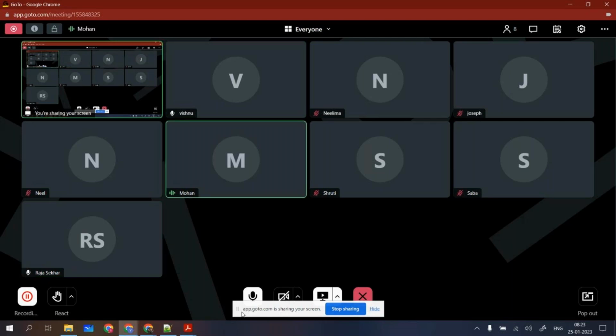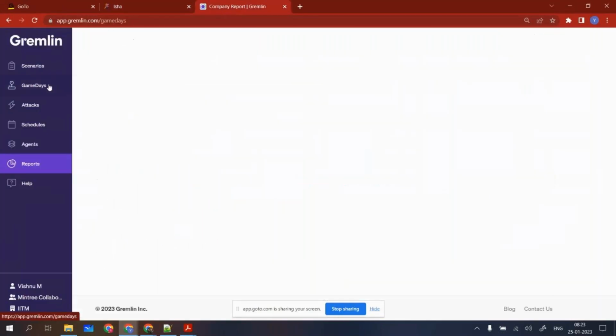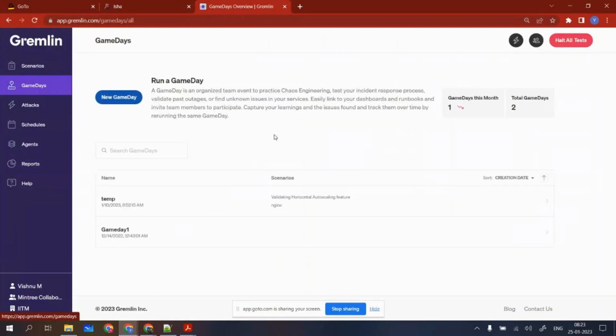Vishnu, a small clarification. Right now they are using Gremlin in cloud infrastructures only. Can we implement the same thing in physical infrastructure also? Yes. Basically, I always get this question, whether it can be applied to monolithic systems also, or is it only for the cloud?